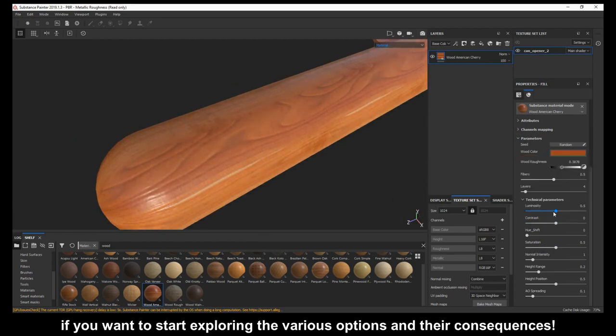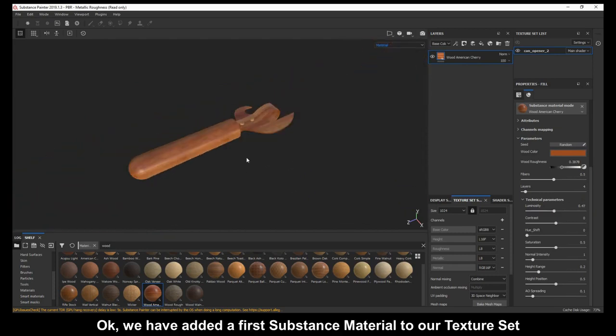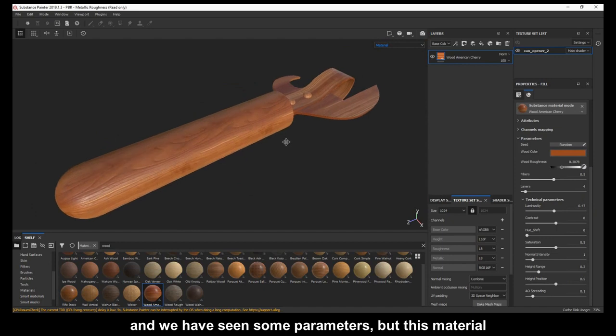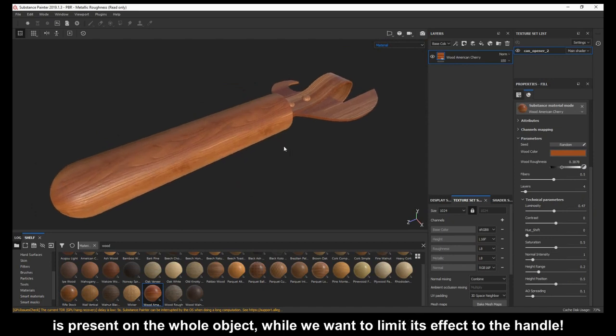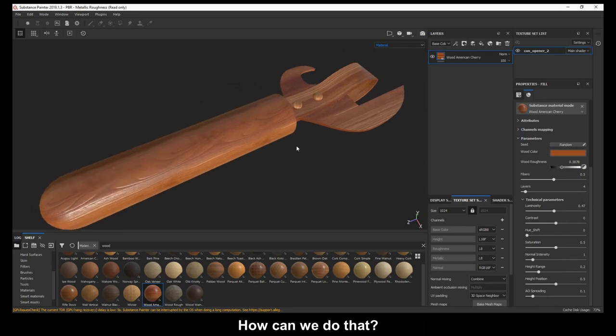Okay, we have added a first Substance material to our texture set and we have seen some parameters, but this material is present on the whole object, while we want to limit its effect to the handle. How can we do that?